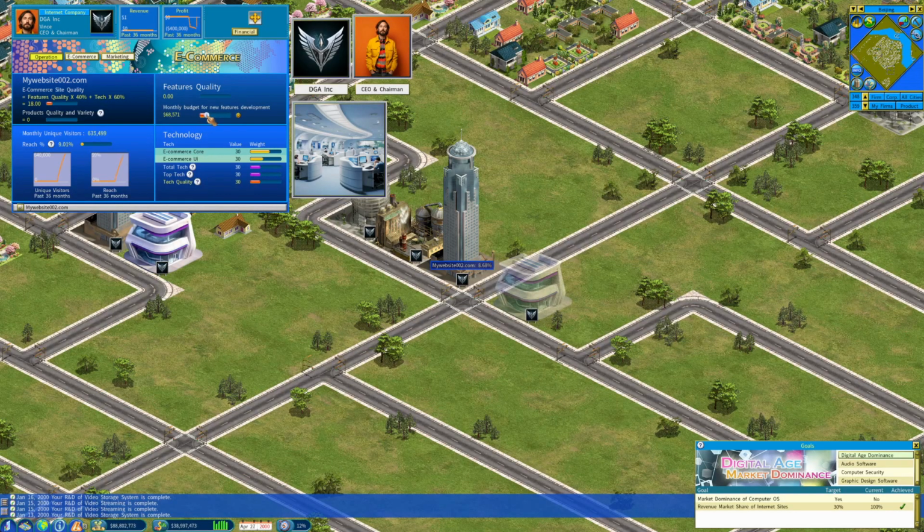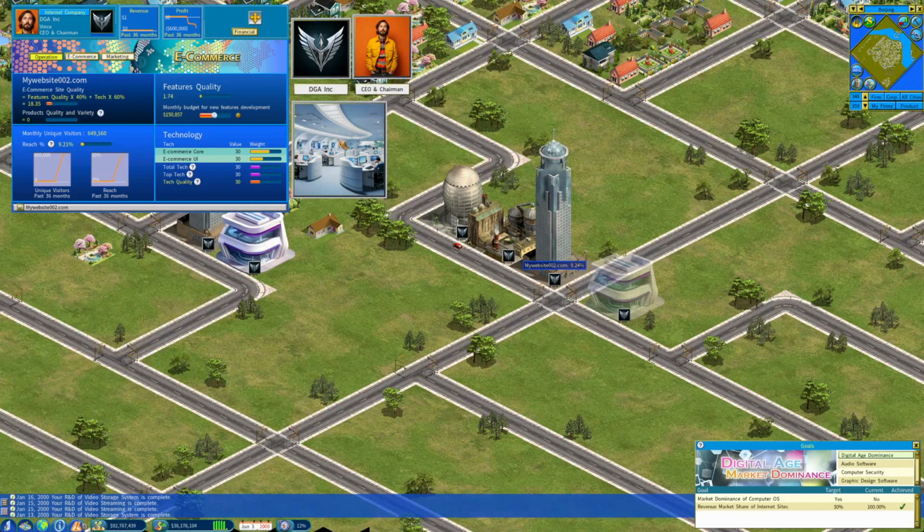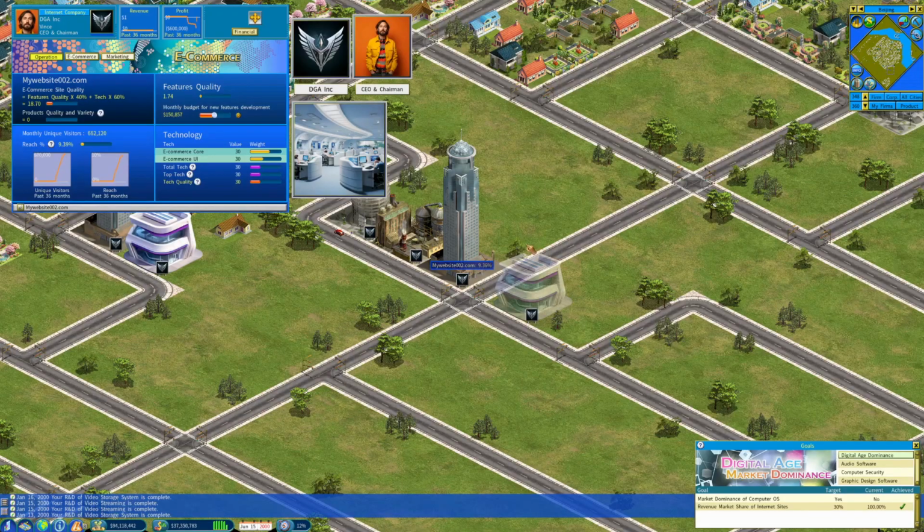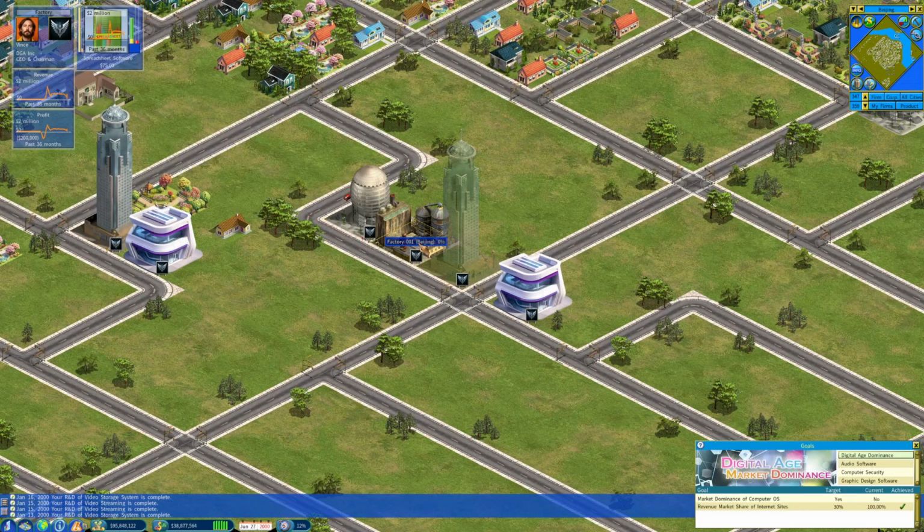For right now, we're going to pump some features into this. Features quality is 40%, tech is 60%. So it's still worth it to up this features quality section over here, I think. Okay, so I guess with that being said, now we want to start selling this thing from an e-commerce standpoint.